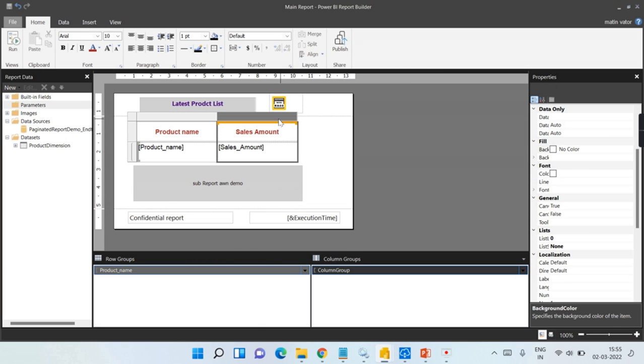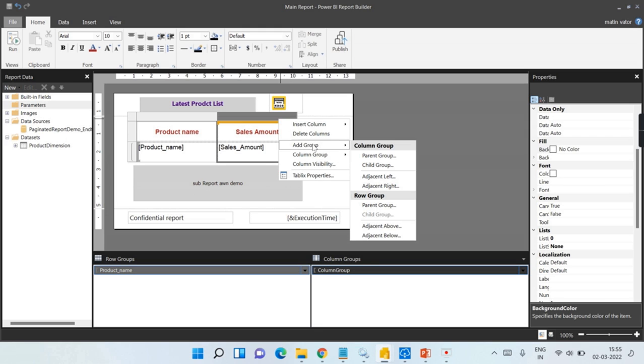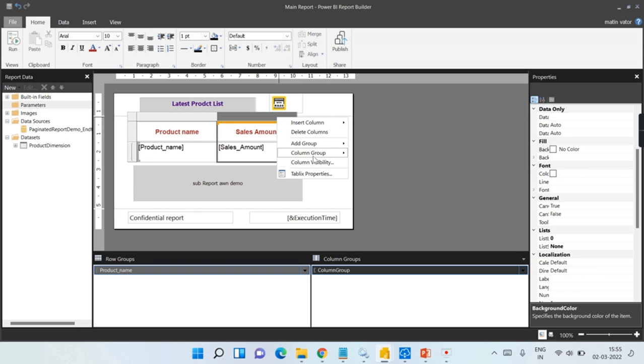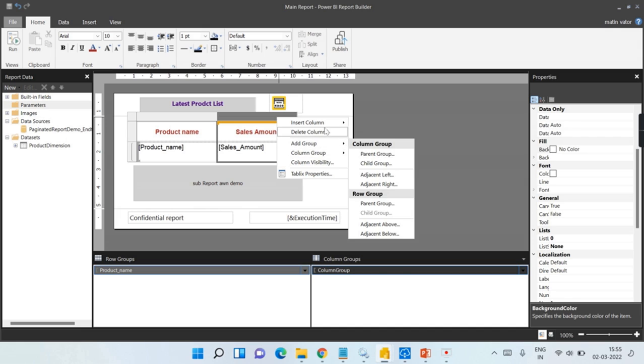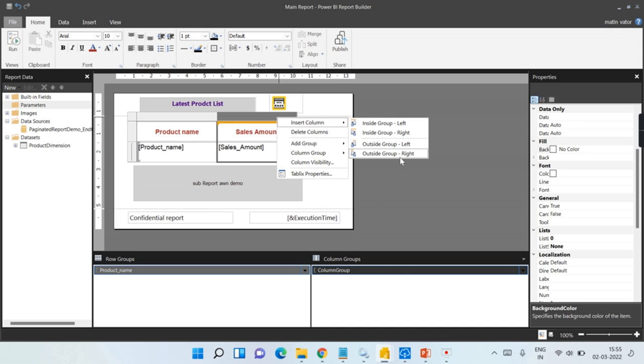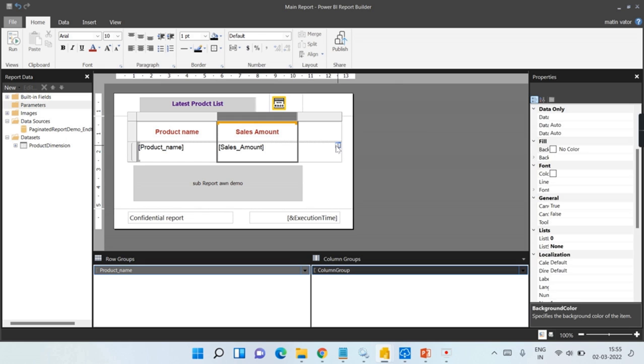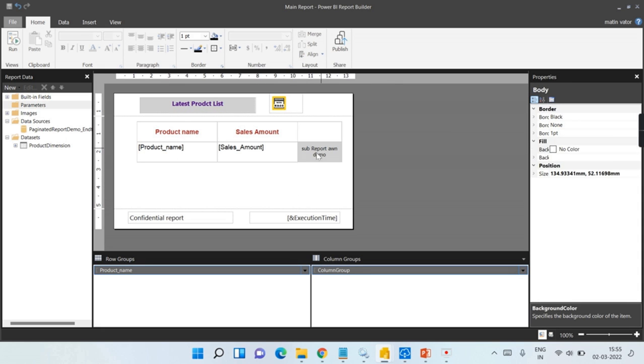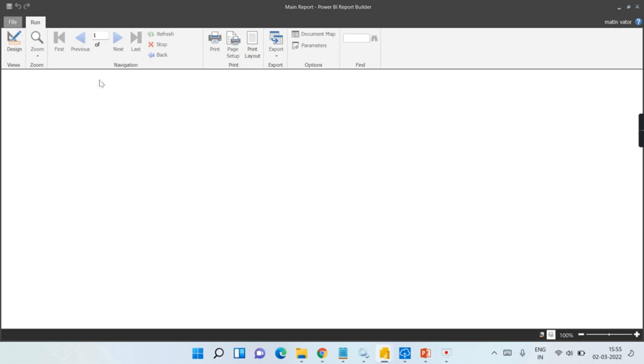Instead, I can have that sub report executed for each row. So you can add a column here, click on this, add column, insert column outside the group, right? Okay, here I just drag and drop this sub report. When you drag and drop, what happens? You see the magic here.